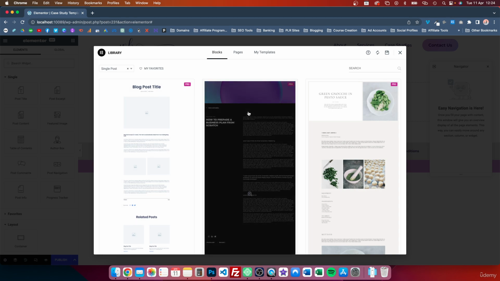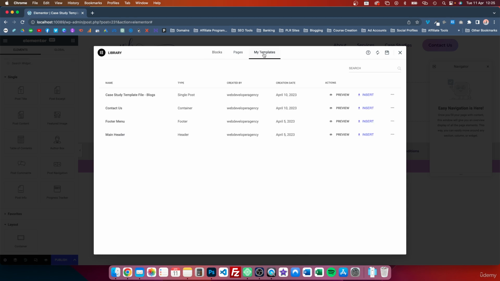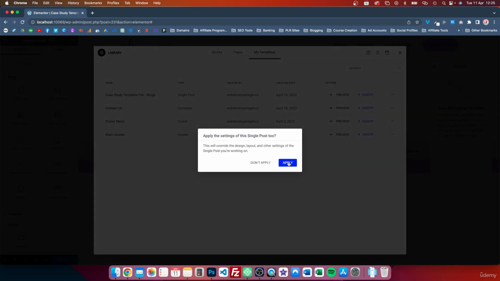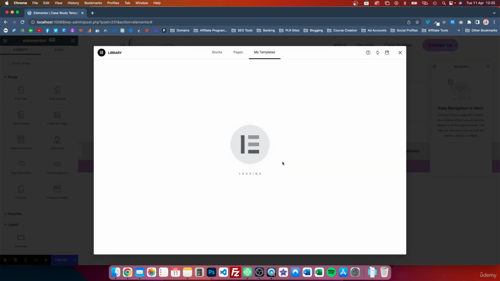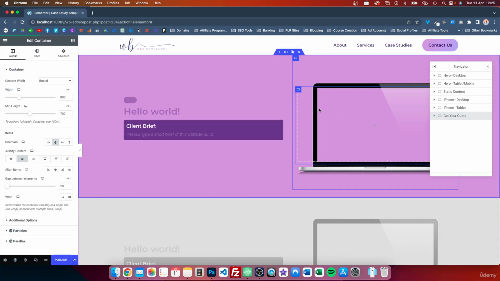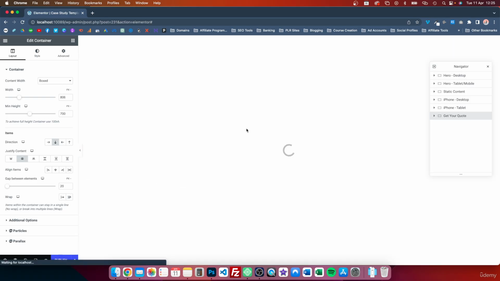Then it's going to prompt us to add a block or page or template, and we do want to include our template here. So let's come to my templates, this single post template of blogs. Let's just go ahead and insert that, and let's also apply the settings of that post. And then this is going to insert this exactly as we just did for this new template.